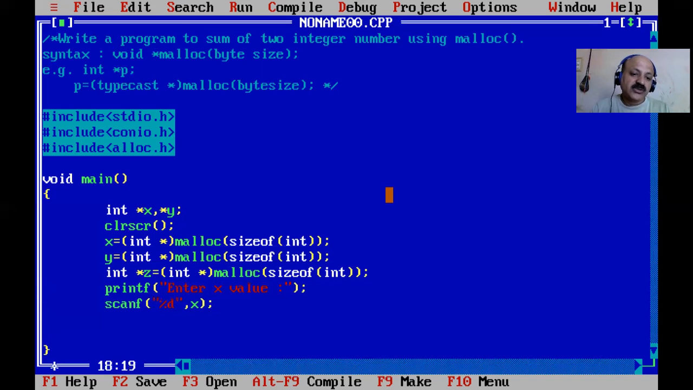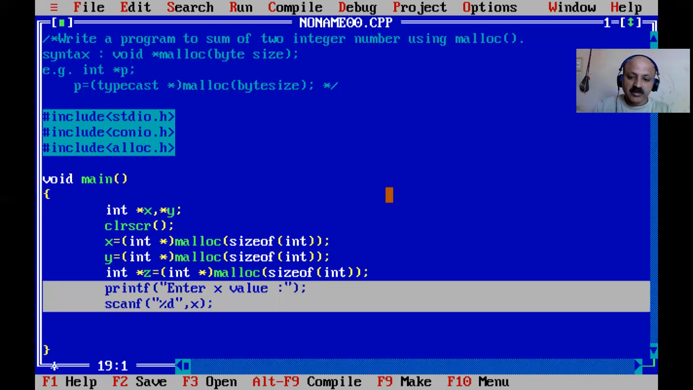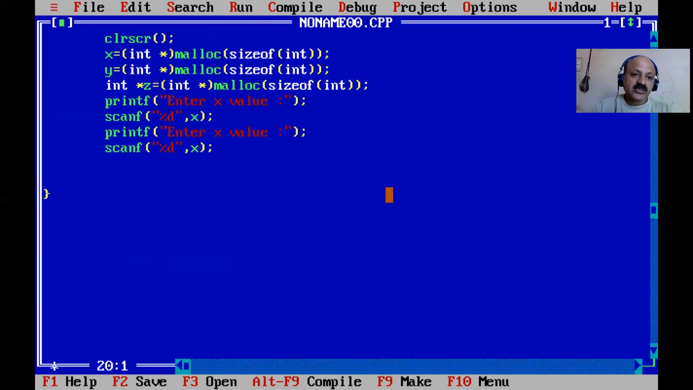So we cannot use the ampersand in the scanf function, because x is a pointer and its value is the address of the first allocated byte. That name is already stored because it is a pointer, not a simple variable. So malloc stores the bytes, and the first byte address is assigned to x, and likewise to y and z. So we cannot use the ampersand sign in the scanf function.